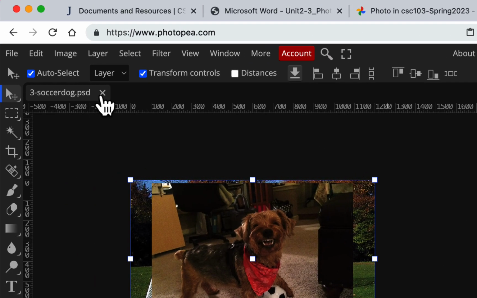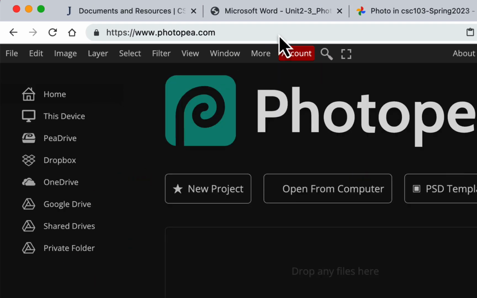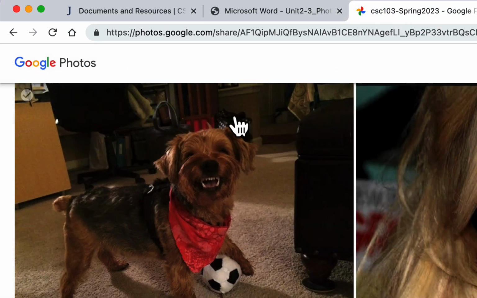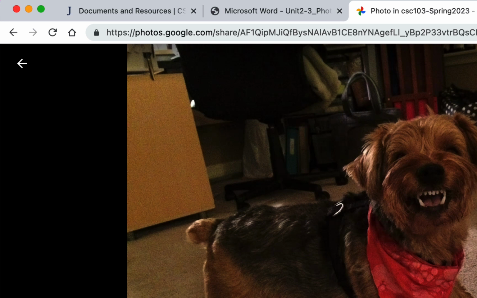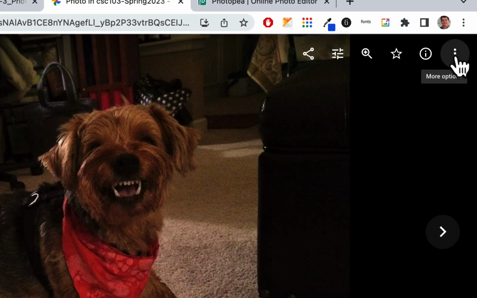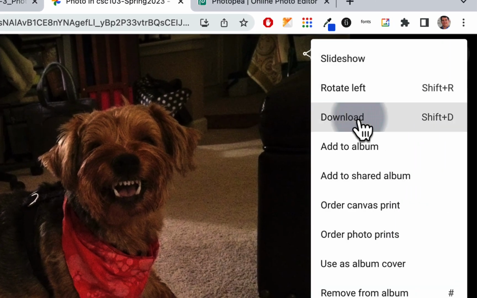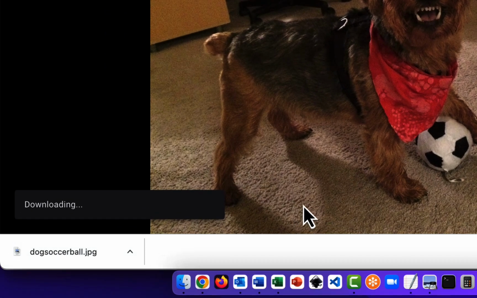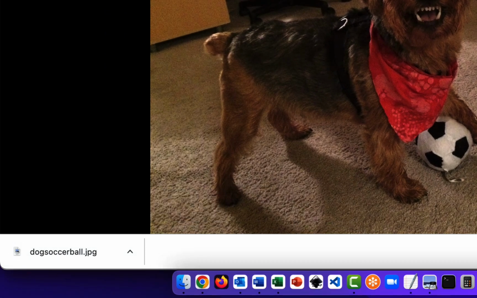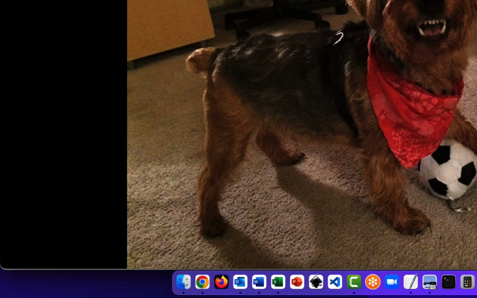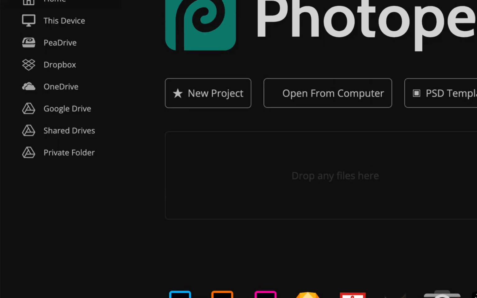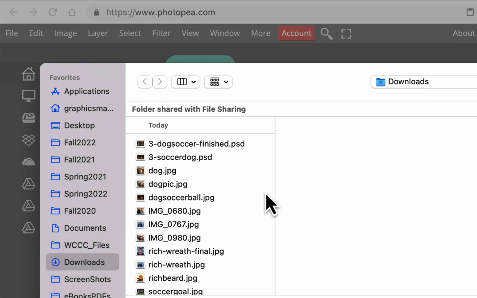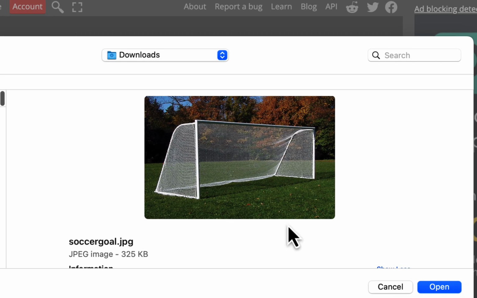I'll open this up again. And again, I already downloaded the soccer goal one, but if you want to download this, let's say you couldn't copy, you could just download this and just go download. And it's called dog soccer ball, and I think I have dog soccer goal. So I have those 2 images on my computer. Now how do I open them up in Photopea? Well, I'm going to go to Photopea and I'm going to open from computer, and I'll open up soccer goal. There it is, I'll open it.